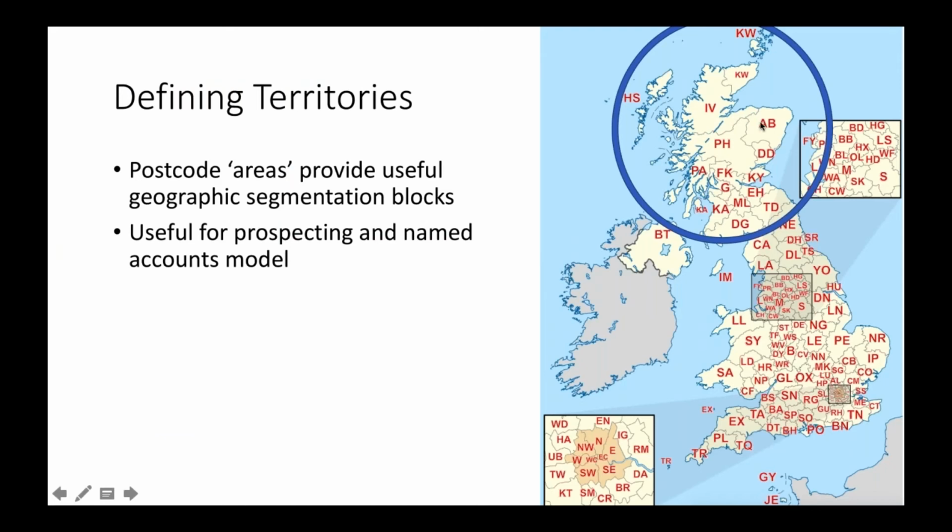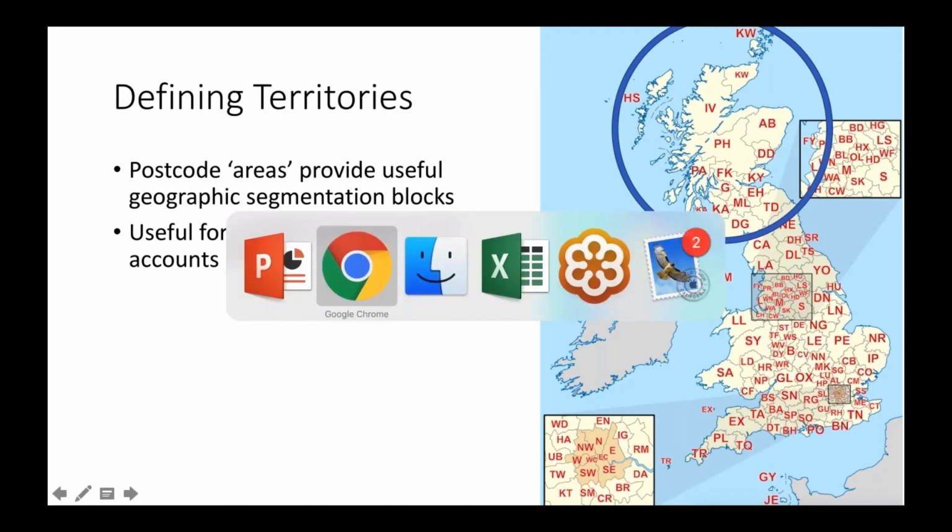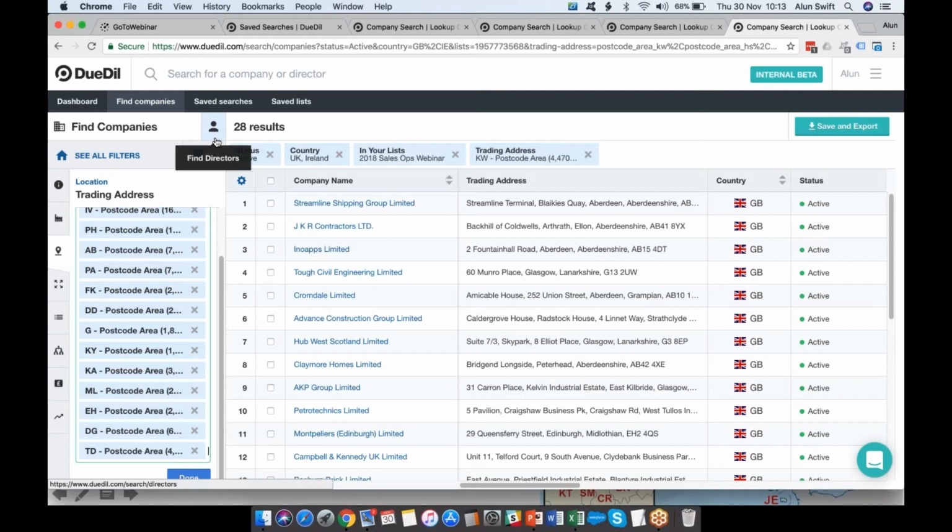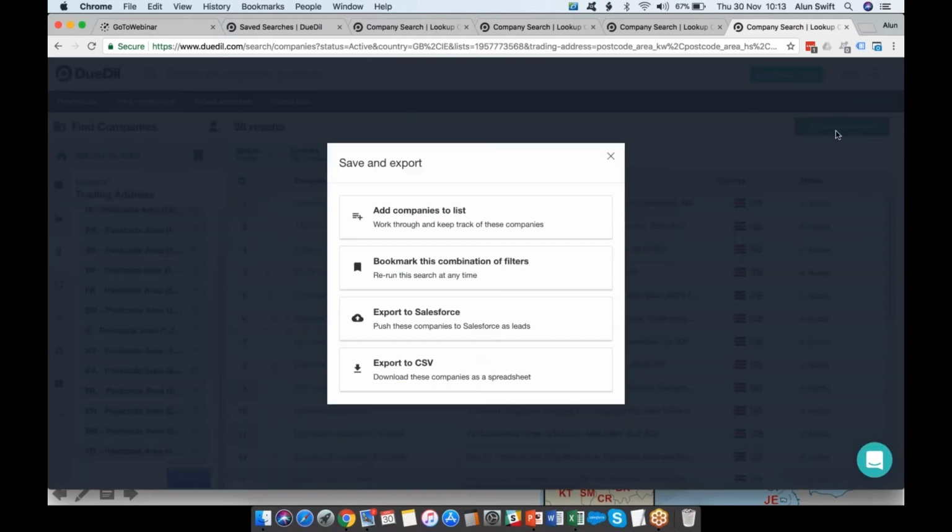And if you're wondering where I got these from, it was simply reading out from the map those particular postcode areas. So we can see now how this has narrowed down my target, my existing account list, to 28 results for companies in Scotland. Now this could be a list that you then export and send to your sales reps.